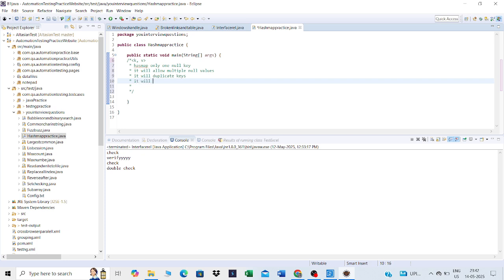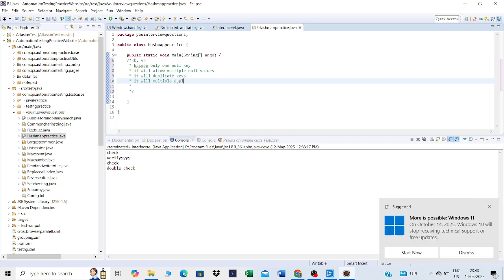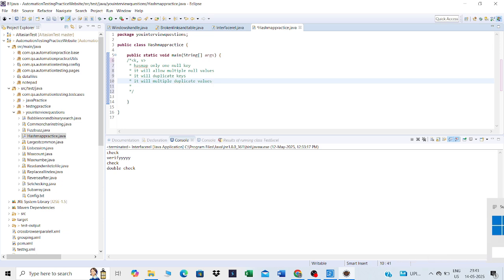It will allow multiple duplicate values. Values can be anything, it can be duplicated or not duplicated. So here the concentration always goes with the key. Remember a few things: whenever we have the requirement of key-value format, we go with the HashMap. It will allow one null key and it will not allow duplicate keys. But when it comes to values, it will allow multiple null values, and multiple duplicate values are also possible.